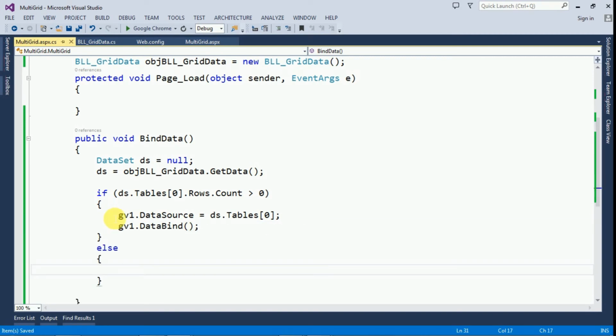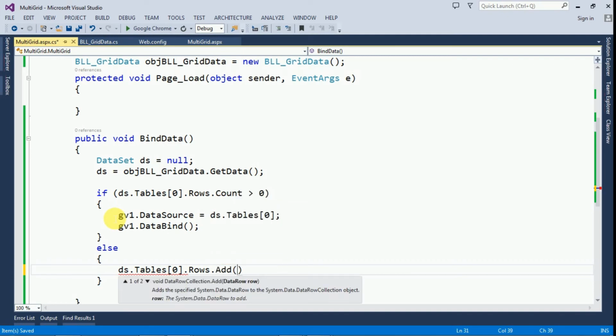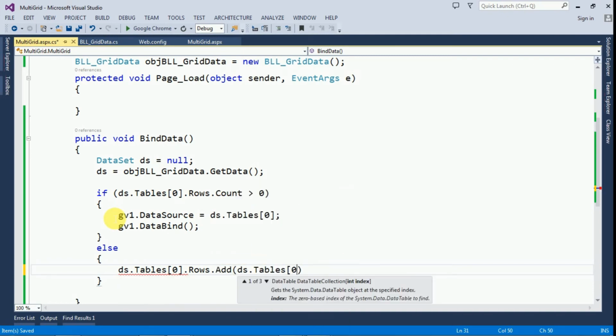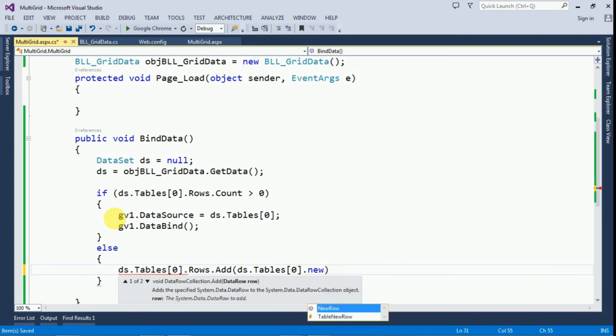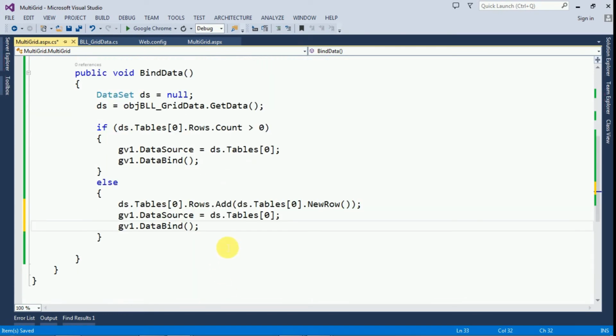Suppose if there is no records, then we have to display the message to user as there is no data available. Okay. For that, I am creating one empty row here. Rows dot add ds dot tables of 0 dot new row. So we are creating one empty row here. Then we have to provide the data source, and we have to bind.